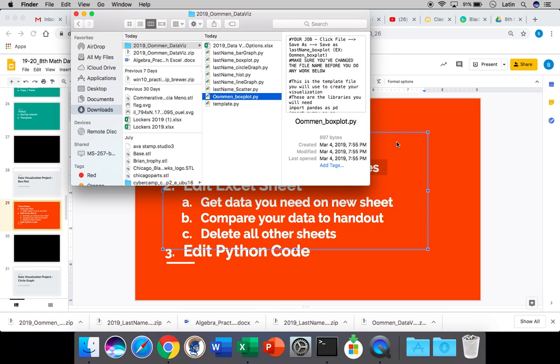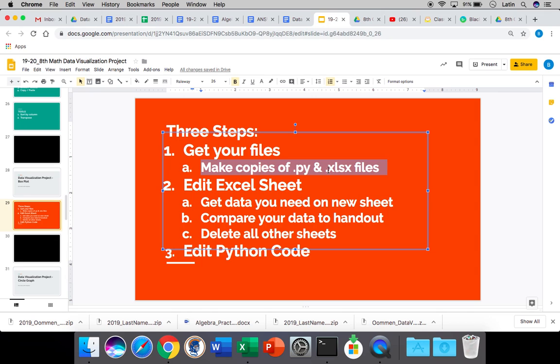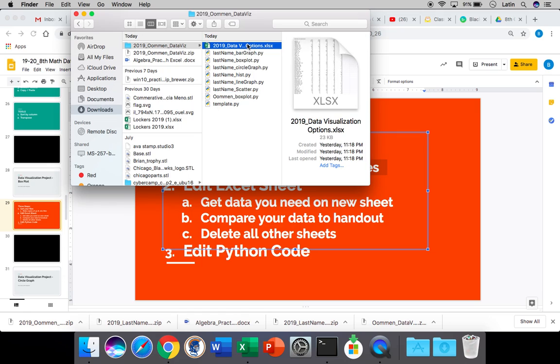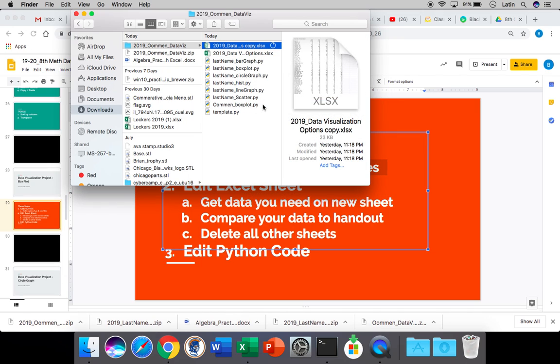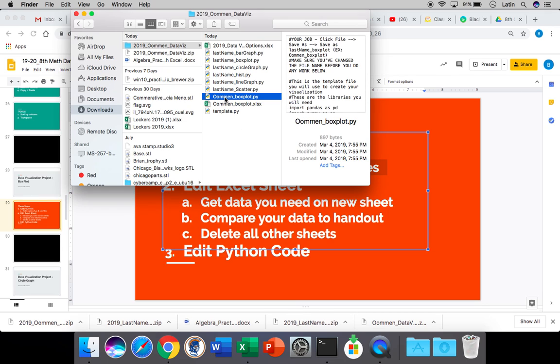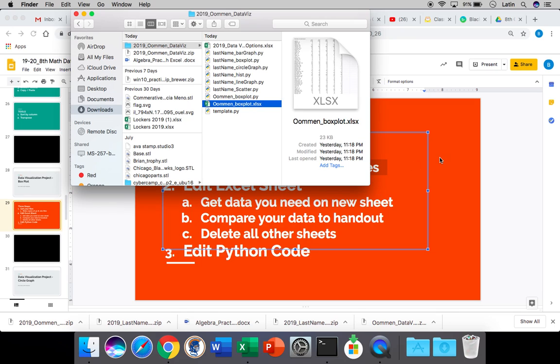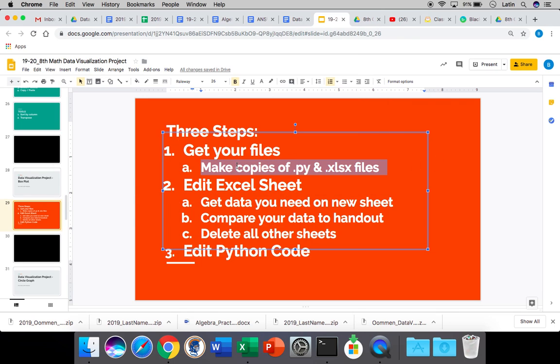So I've got this, and then it said also make a copy of the .xls file. So what I'm going to do is 2-finger click on my data visualization options. I will duplicate it. And this time I'll rename it as well, to last name underscore boxplot. So I've got 2 files that are named the same thing. It's just that one is the Python file and one is the Excel file. All right, done with step 1.